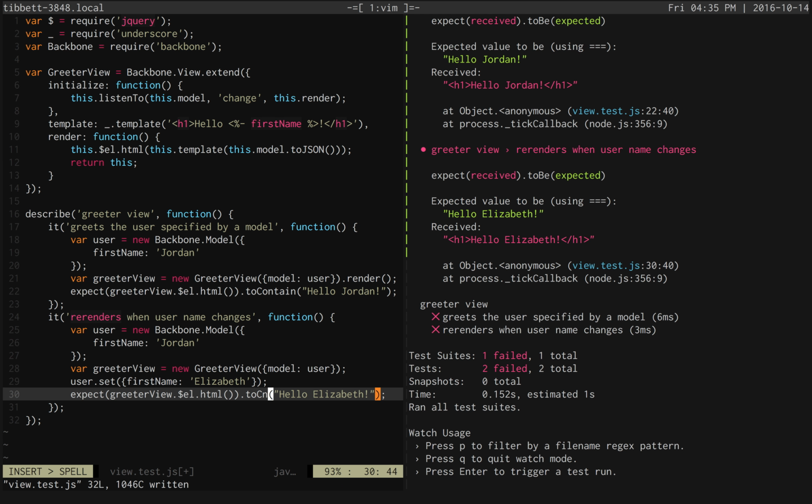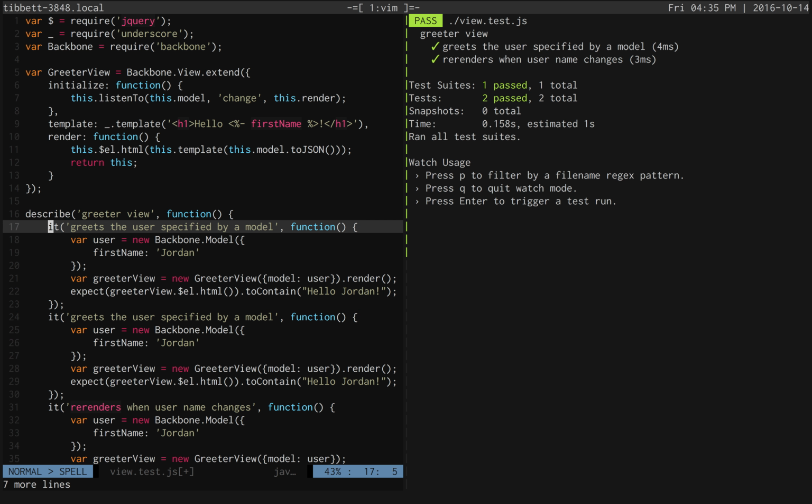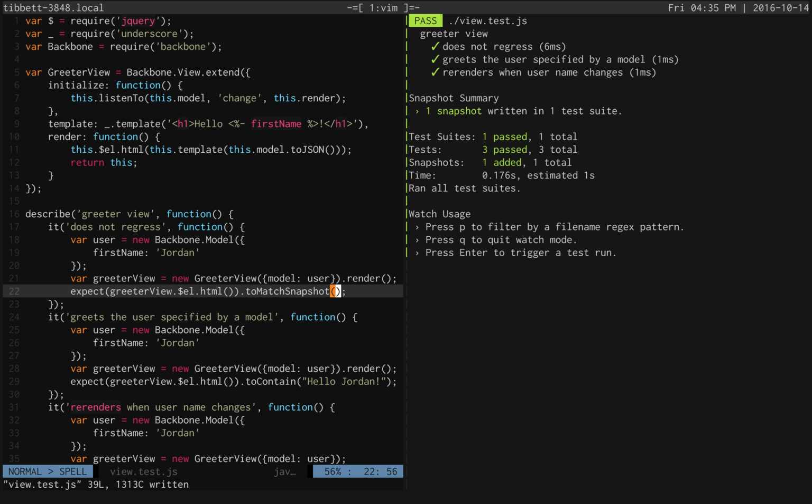And again, this is just Jasmine, that's fine. But we do care about all the HTML, right? And if the HTML were to change, that might be a bug. It might be that it happened by accident. So one of the features that Jest recently introduced is called snapshots. So we can say does not regress. We create our greeter view, we have the HTML, and we're just going to say toMatchSnapshot. Now, the very first time that runs, if there's no snapshot for it to match, it just creates one.